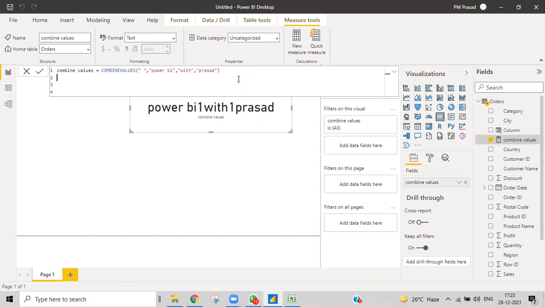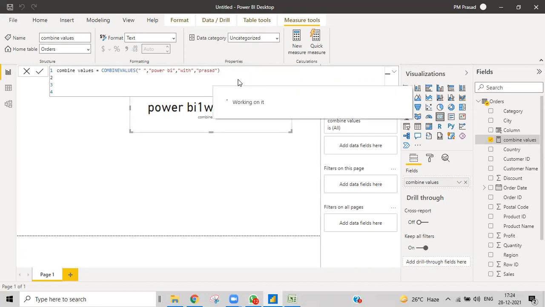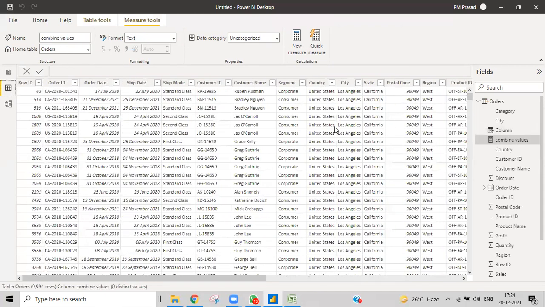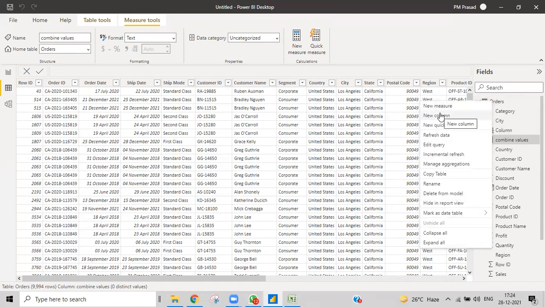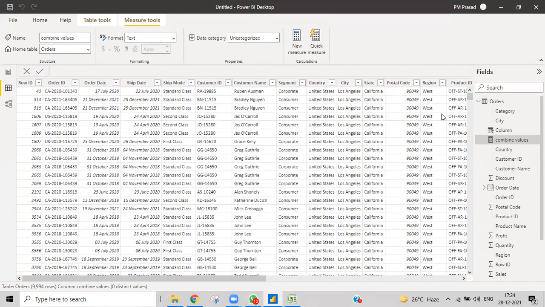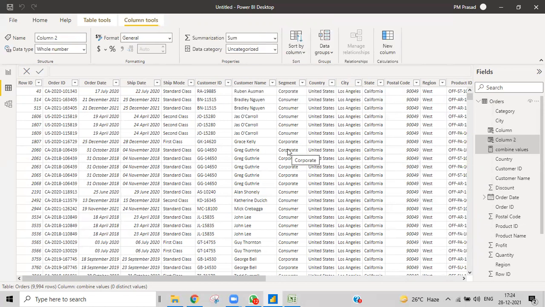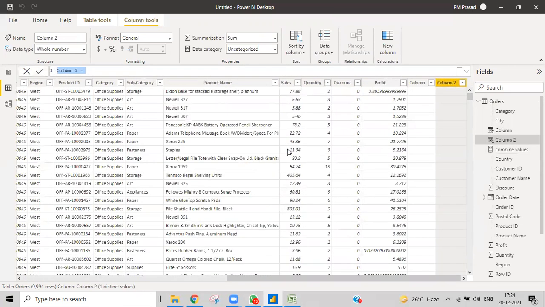Make it like space, and the same thing we can use in columns also. I'll explain it in columns. Here I want to create a new column. I can click on this new column, or else go to Home and Modeling and create a new column there. But I want to create a new column over here based upon the existing values, using the same function.